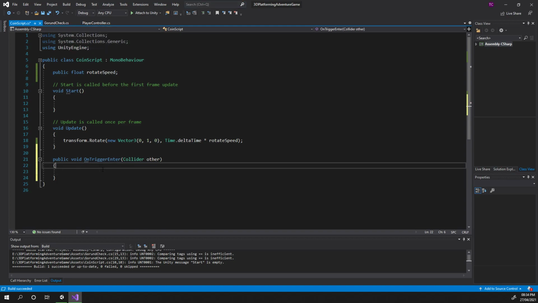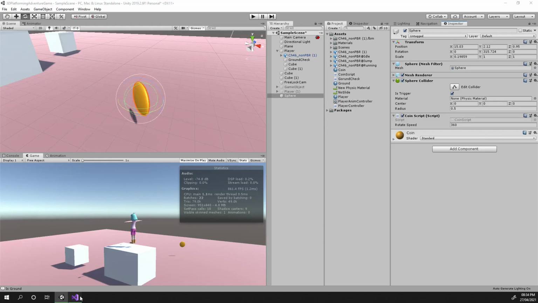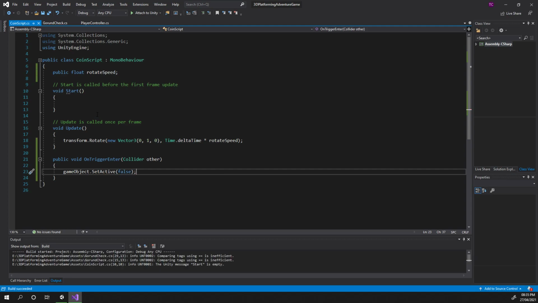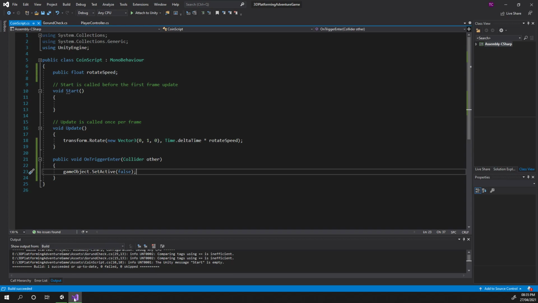So whenever we enter the coin, what do we want to happen? Well, as well as picking up the coin in terms of maybe a number going up that shows we've got a new coin now, what I'm going to do is just start by turning myself off. So I'm going to go GameObject.SetActive(false), and this should hopefully be somewhat familiar to you, this GameObject.SetActive, because we used this before in other tutorials for opening doors.